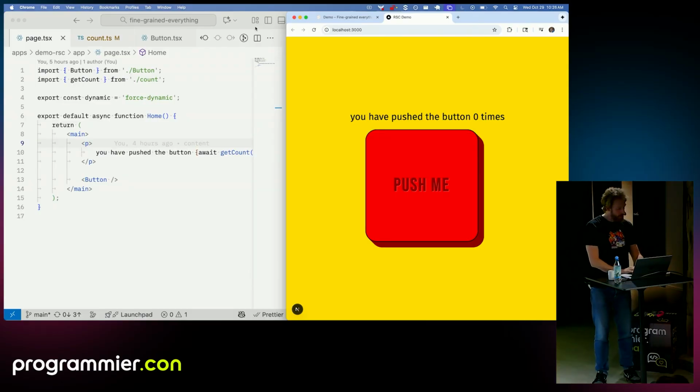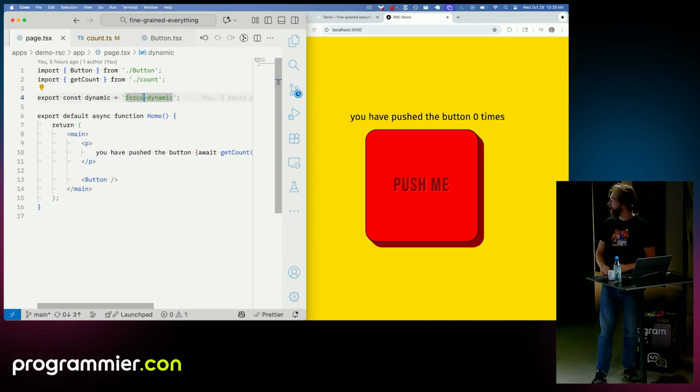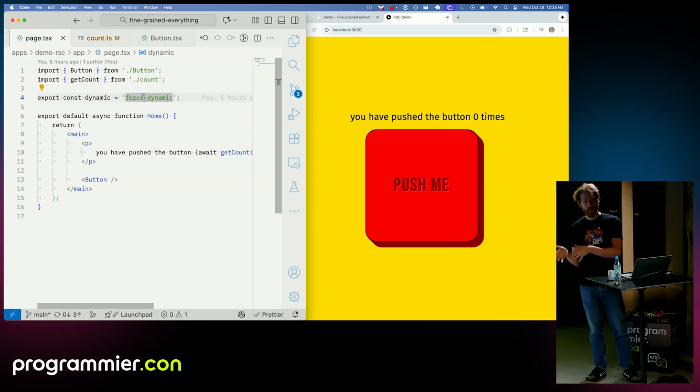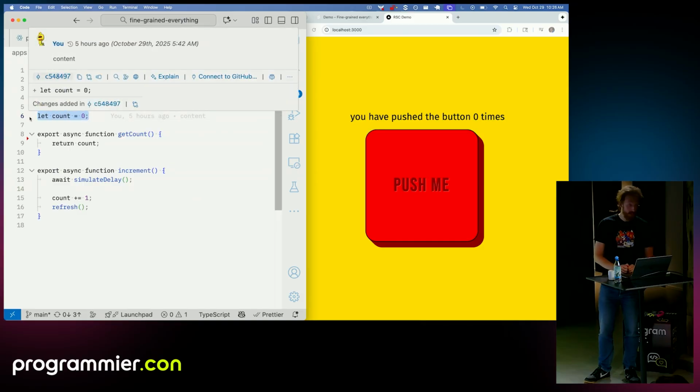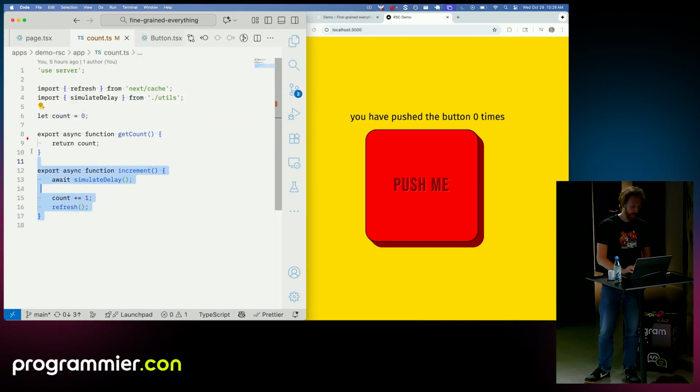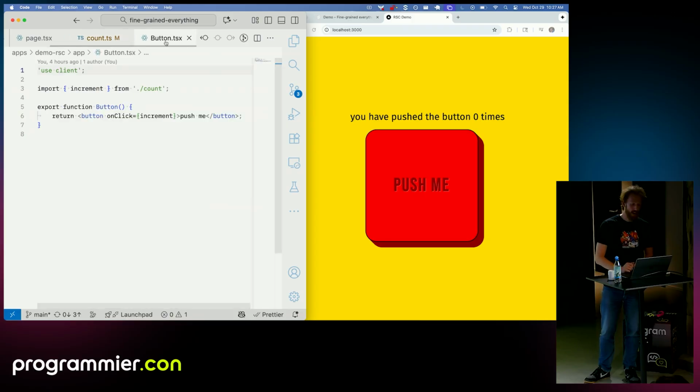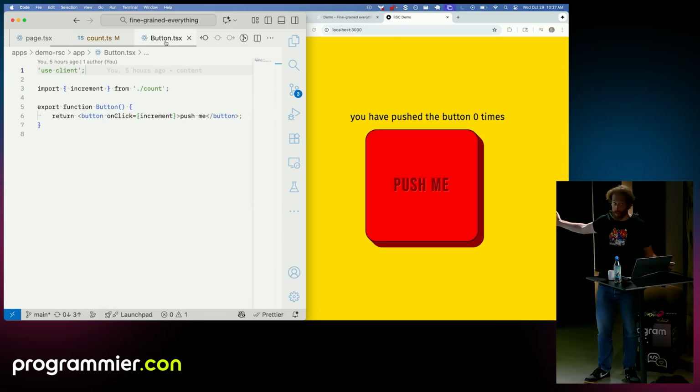OK, so we have three files that matter in this demo. We have page.tsx, which tells Next when the user hits the root page, render this content. And we have account.ts, which contains some server-side data and some actions for retrieving and updating that data. And then finally, we have this button component, which obviously represents the big red square in the middle.